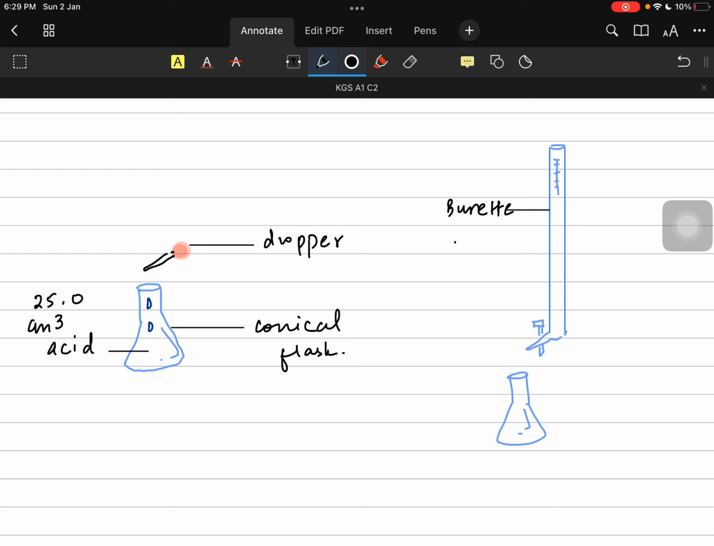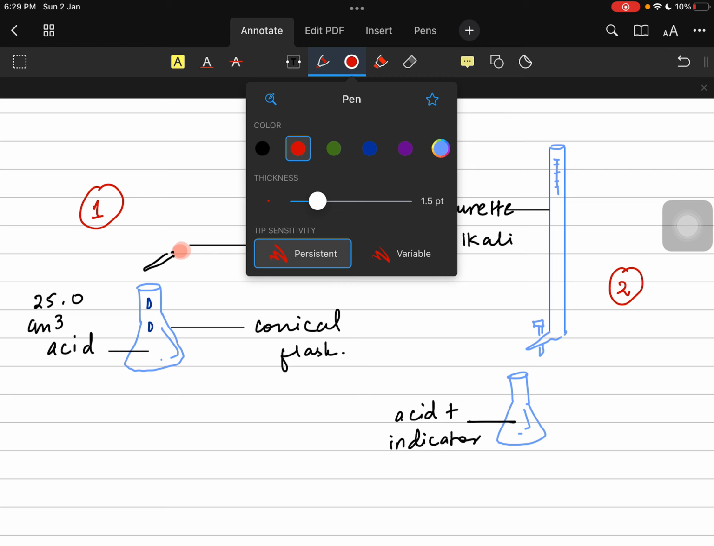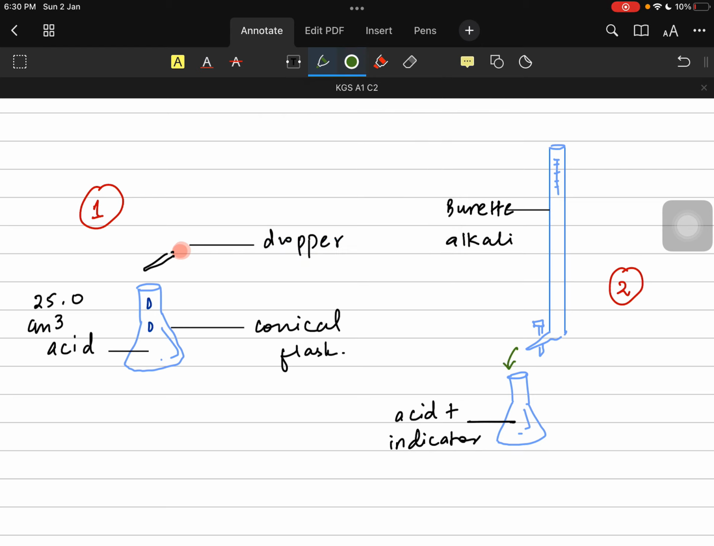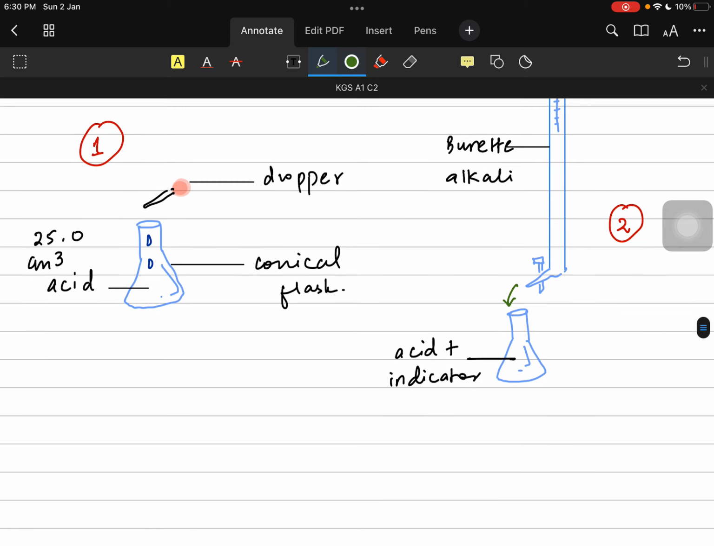You have your alkali over here. You had your acid plus indicator. This was step 1 earlier. Now this is step 2. You transfer your alkali from the burette into the conical flask, drop by drop.